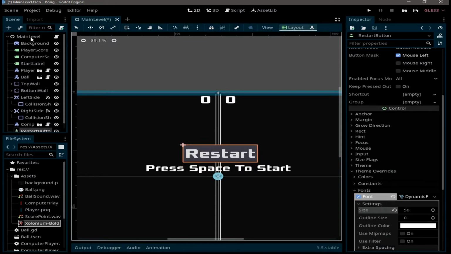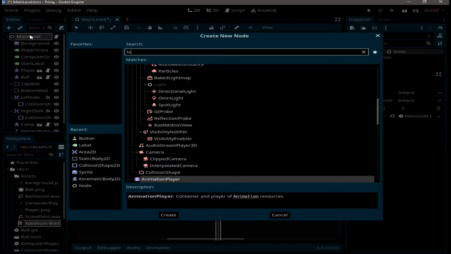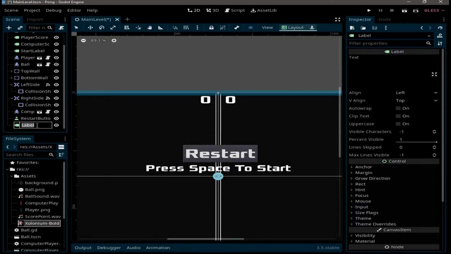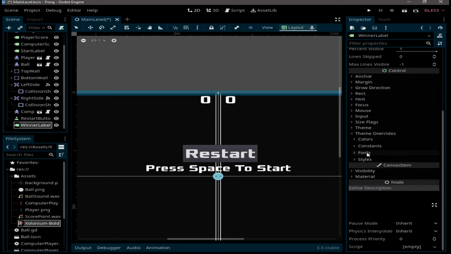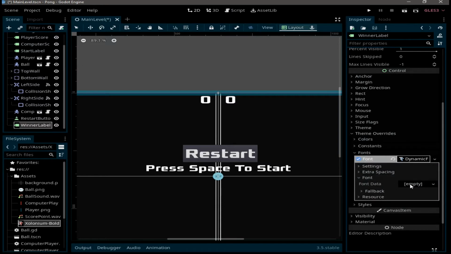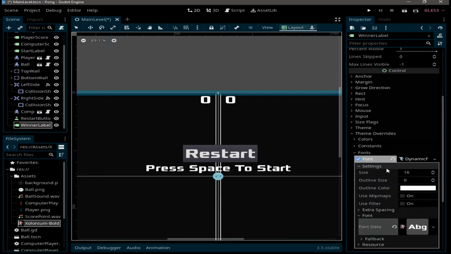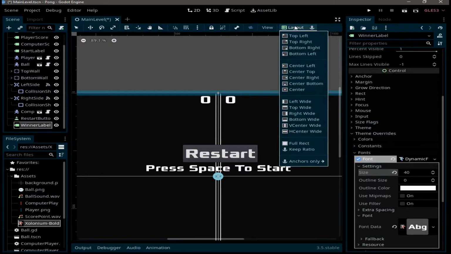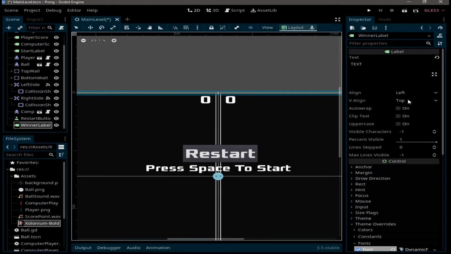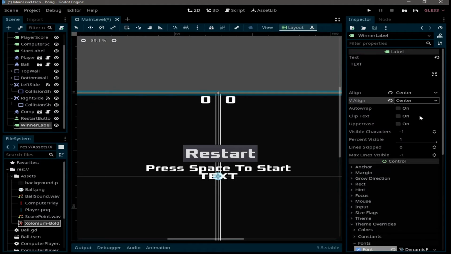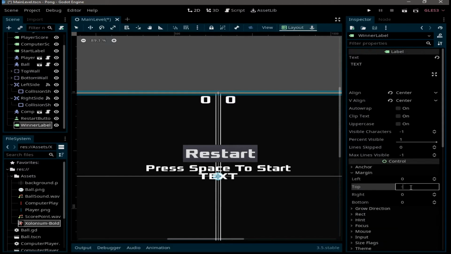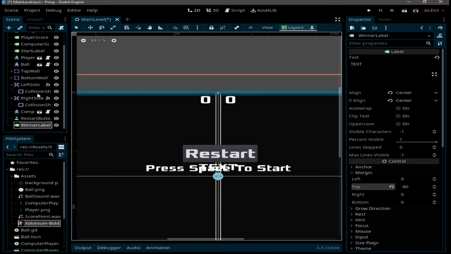Now we need to add a new label. Rename it to winner label. For the text I'm gonna just write text and again change the font and the size of this text. And for the layout, click on full rectangle. For the align, select center, and for the V-align, also center. And for the margin top, I'm gonna give it a -80. And for the start label, we can click on toggle visibility to make it hidden and see clearly.